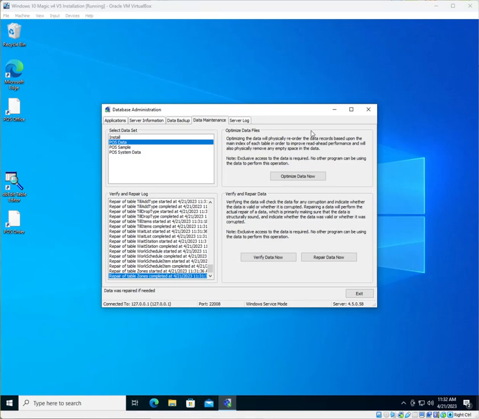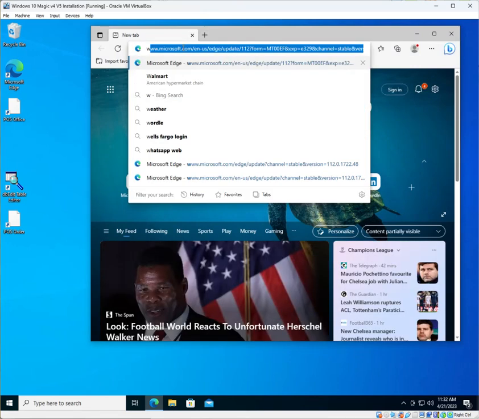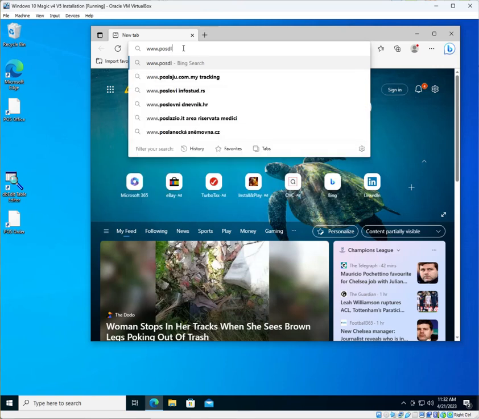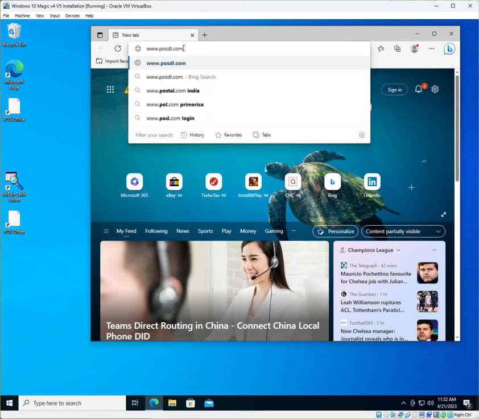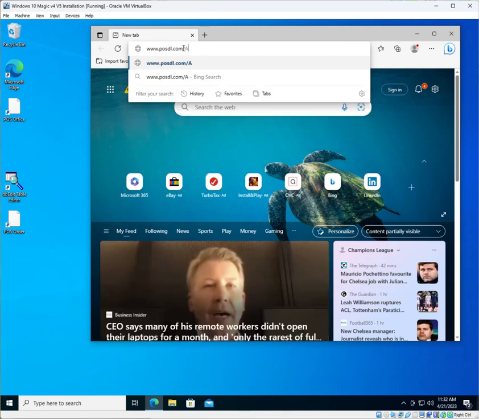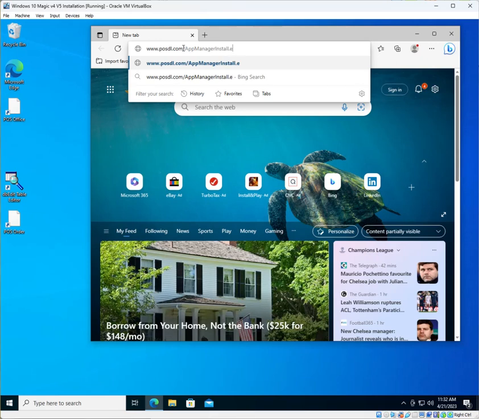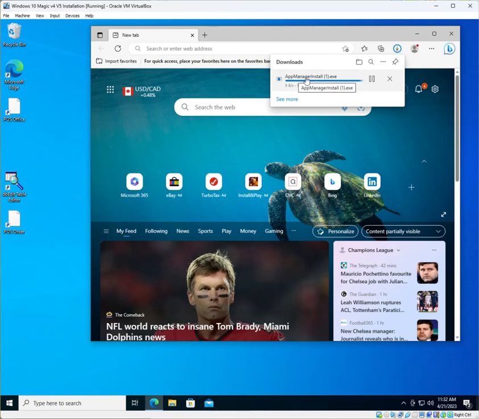The next step is to get Application Manager on the computer. So let's close this. Let's open a browser and let's type www.posdl.com, which stands for Point of Success Download, /app with a capital A, PP, manager with a capital M, ANAGER, install, INSTALL.exe. If I press enter, then it will begin to download App Manager for me.